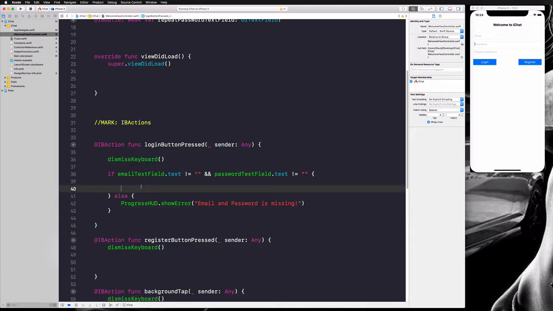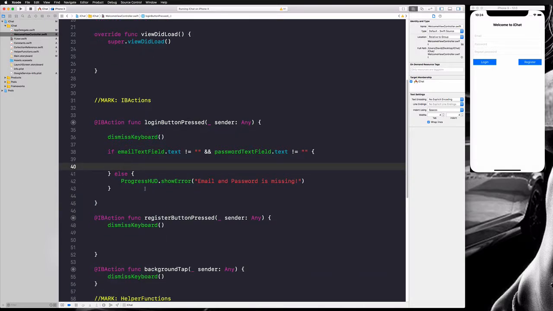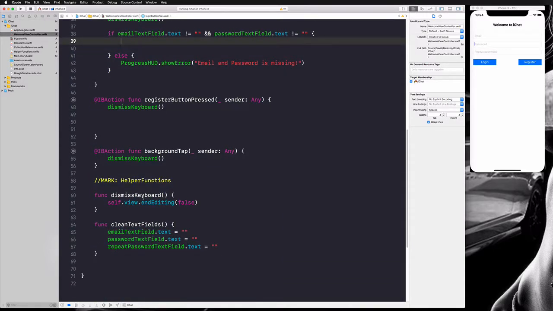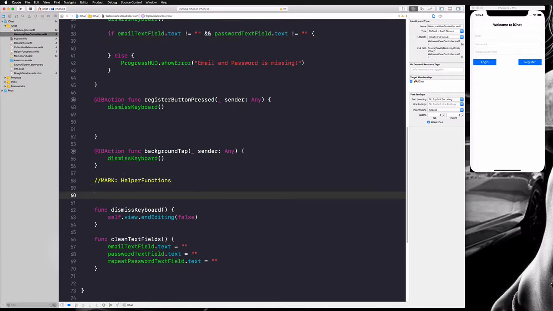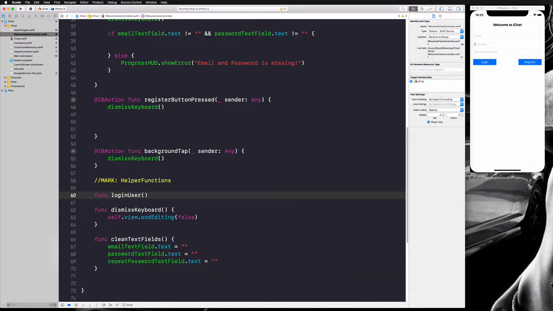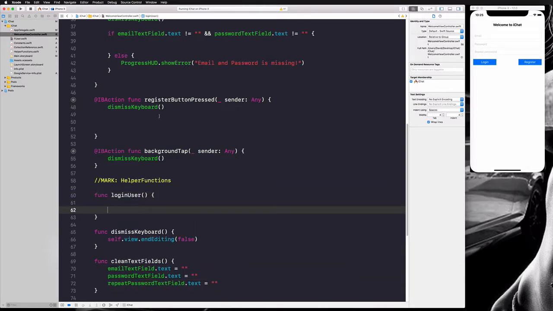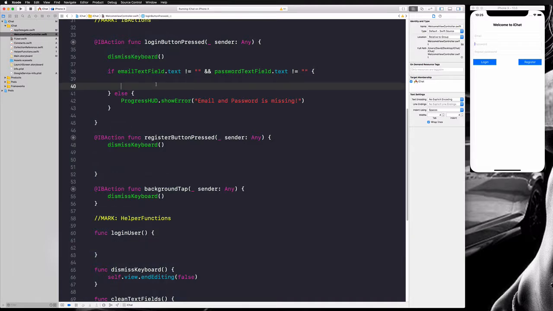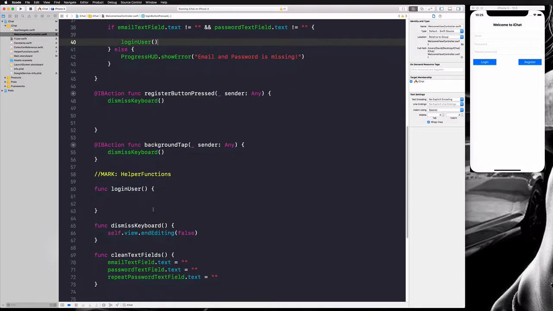If, however, our user has inputted an email and password, we want to log in our user. So I'm going to create a function for this, loginUser. All right, and here I'm going to call my function. So if everything is good, we are going to call the loginUser, and this will happen in our loginUser function.